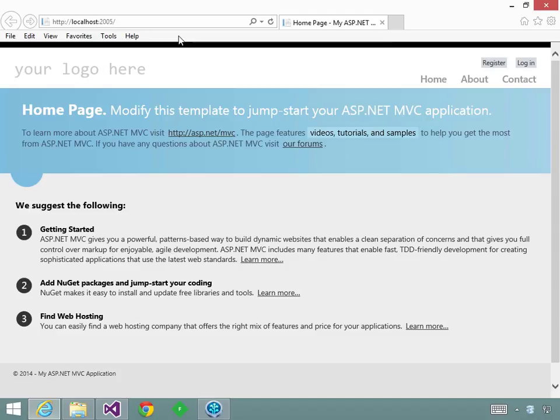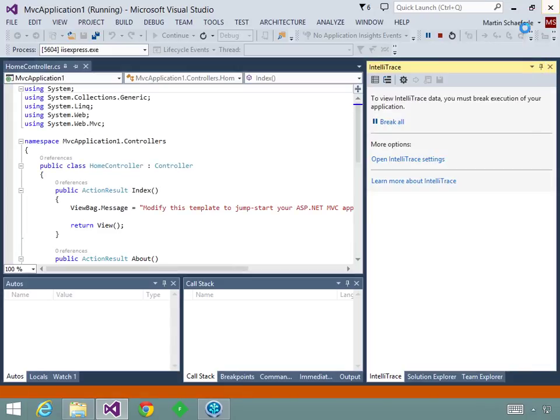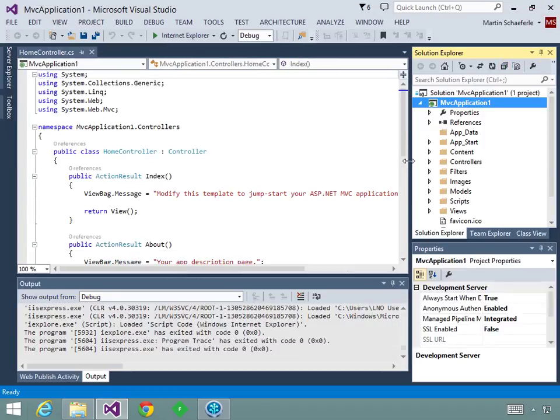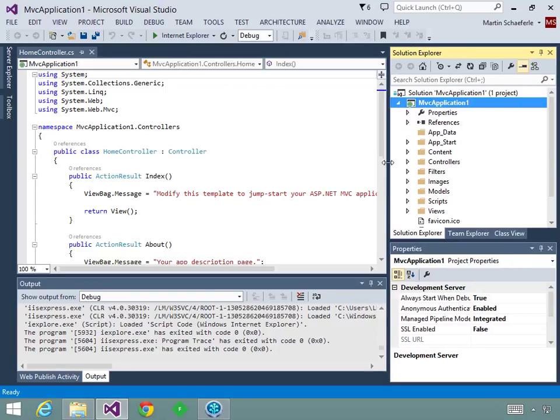Excellent. Our web page is loaded. So we'll now close Internet Explorer. We'll go back to our project. And now we're going to begin the process of updating this project to MVC 5.